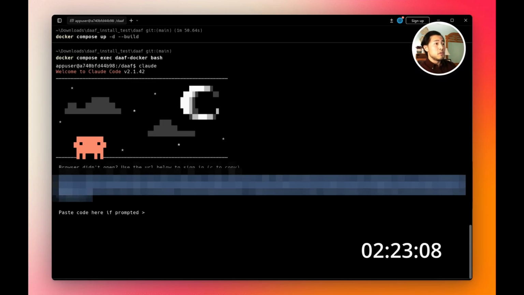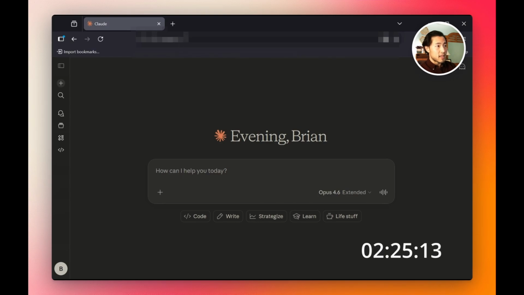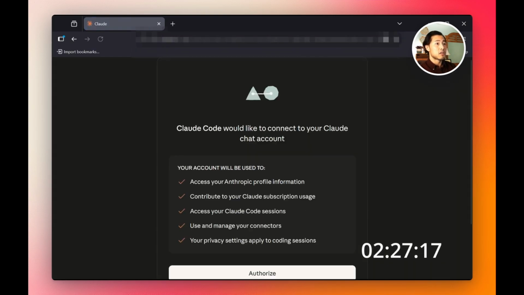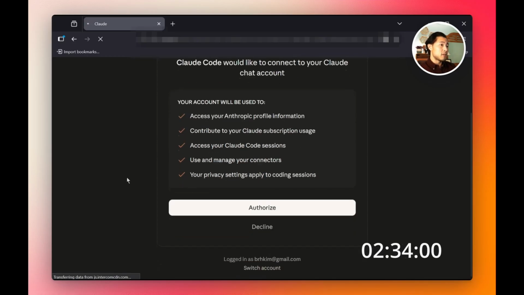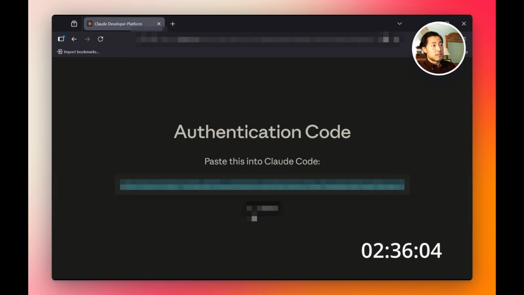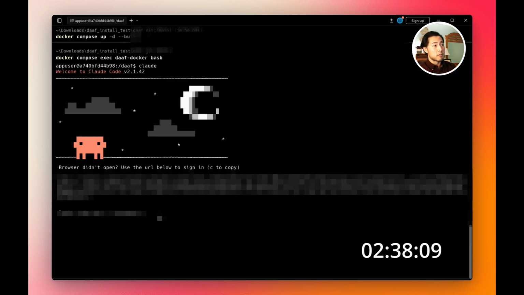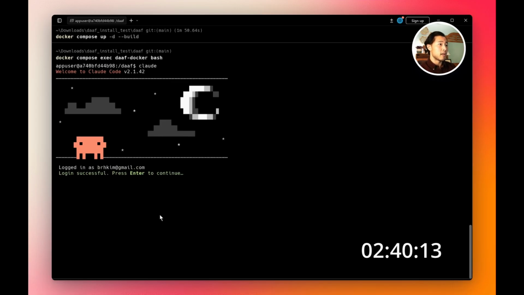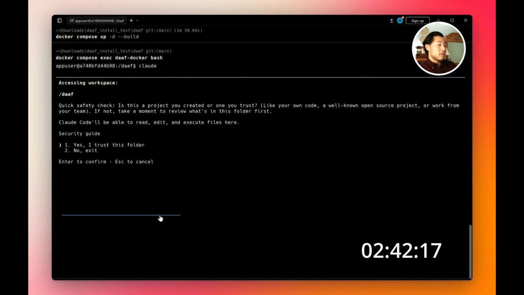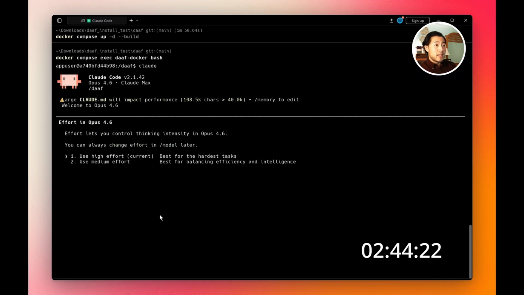But in order to use it properly, you have to authenticate and link it to your high usage Claude account, which I do through the browser here. It only takes a couple of seconds if you're already logged in, especially. You cut and paste a couple of codes, and then that basically links your account to the Claude Code instance that you're running. And once you're done, you're basically ready to go.